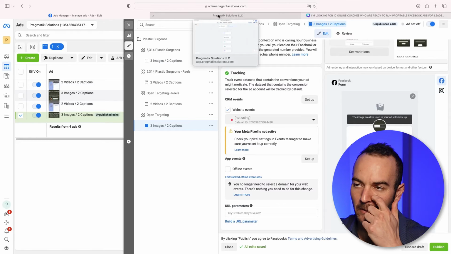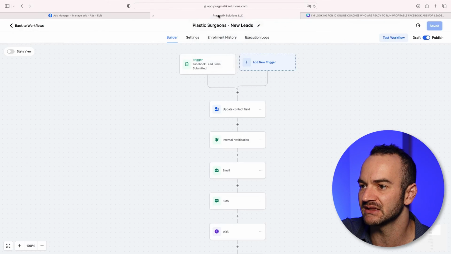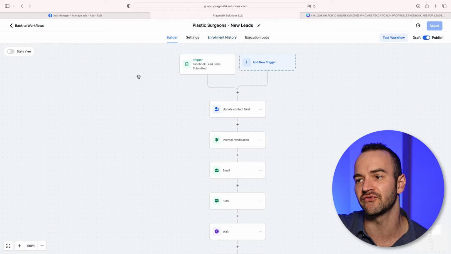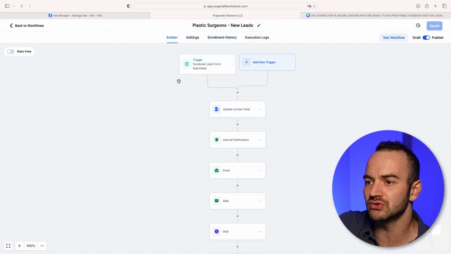So then what you're going to want to do in order to really get this process dialed in and not make this an absolute headache for you to follow up with the leads is do something like this.